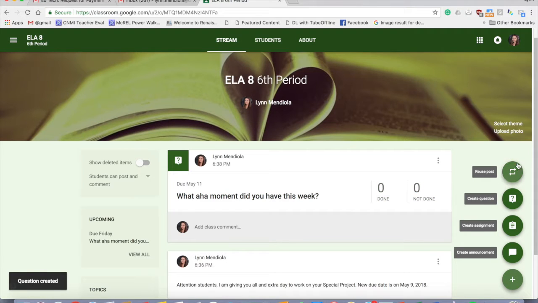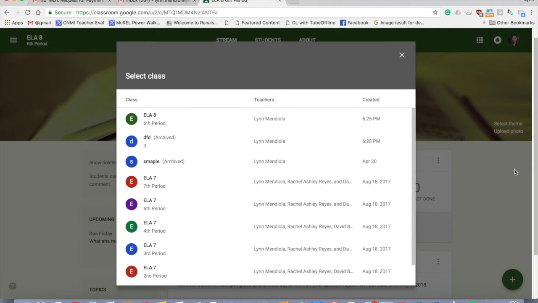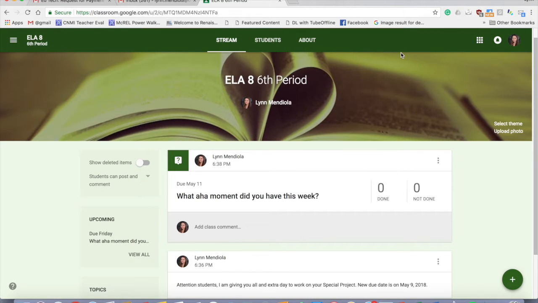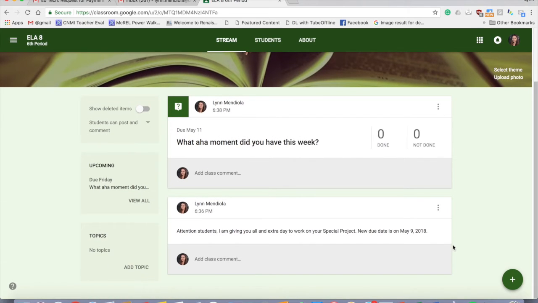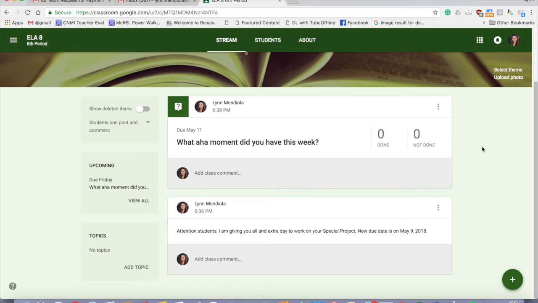And the last one is you could do a repost. If there was an assignment that you submitted, you could actually repost it to the other classes that you have in your account, so that you only do that one time. So that is how you provide different types of assignments or posts for Google Classroom.